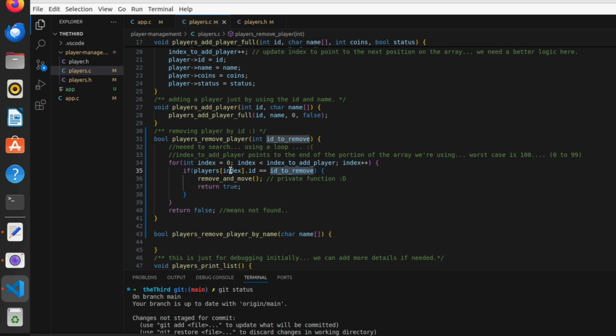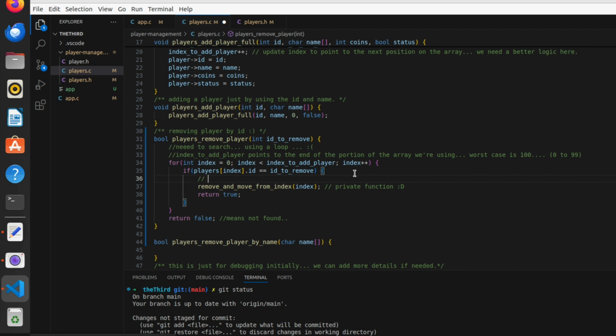All right. So remove and move. Let's see. Okay, so the function at line 31 is removing by ID, right? So it receives the ID to be removed from the array, right? Inside of it, we are searching by the index of that ID on the array. So now at line 36, I have the ID. So what I will do is I will implement that function remove and move from index.